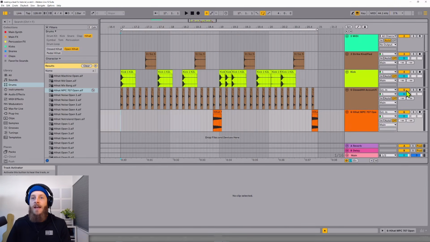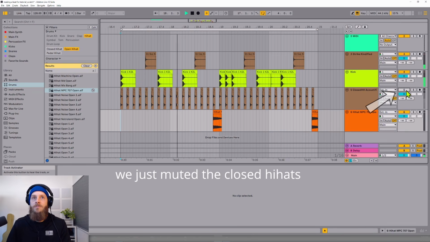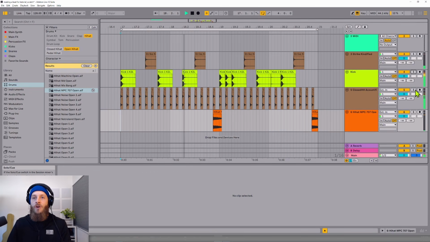Okay, back to our beat. As you're mixing your song, if you want to mute a track, just click on this yellow button to inactivate it. If you want to solo a track or listen to only that one track, click the S.